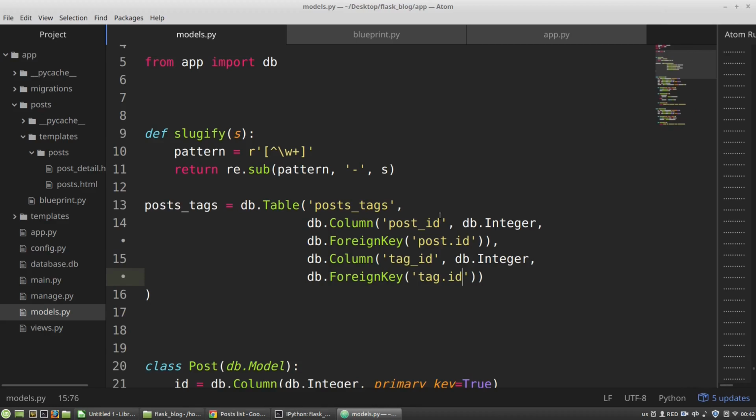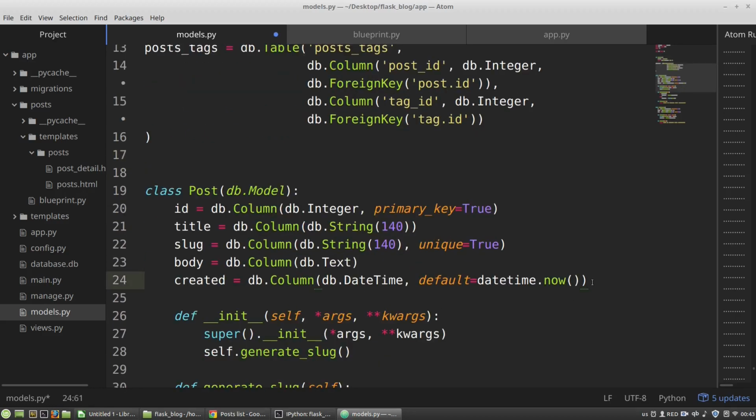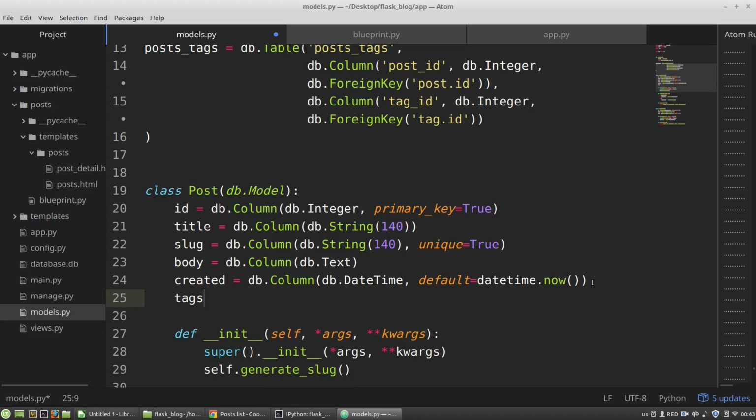I've got the table, and now I want to set the association, a relationship between my two models, between post and tag. And I can do it by creating an additional field in the post model. So let's define it here. I need tags. I'm calling the relationship method.